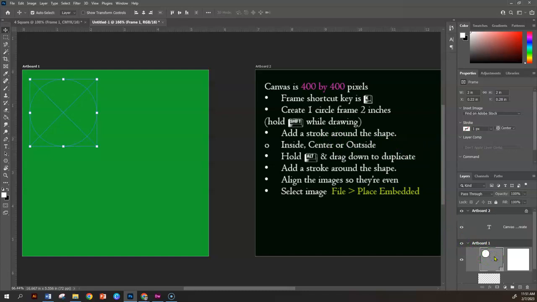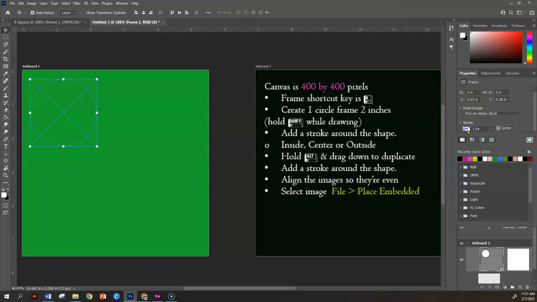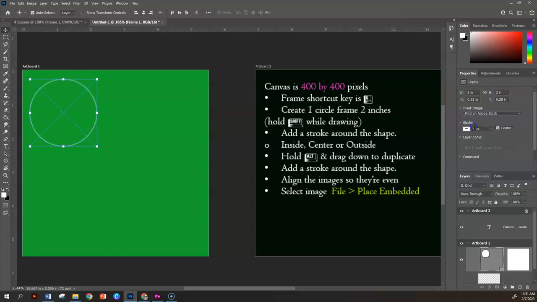Next, I want to add a stroke around the shape. I have my shape selected, and under Properties, when it's white and has a red line through it, that means it does not have a stroke. For my design, I'm going to use white. I'm going to use 5 pixels. And for now, I'm going to put it in the center, and later we can see if we need to modify that.